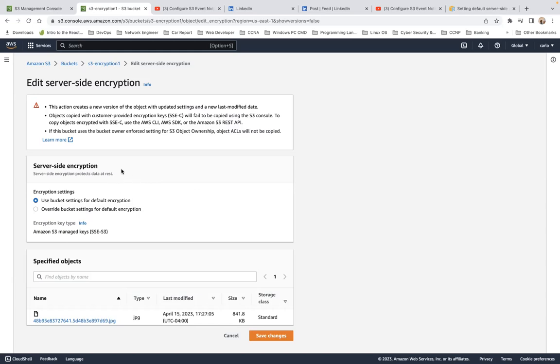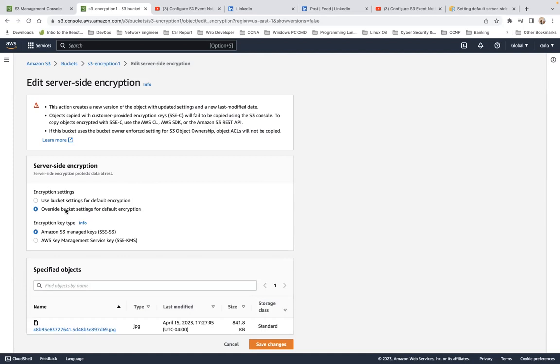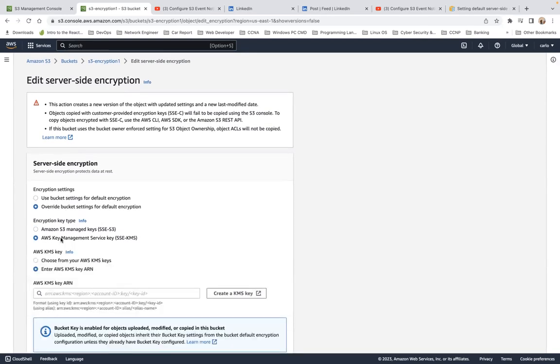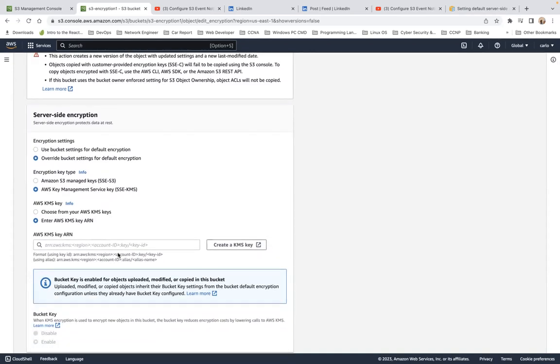So we're going to have a server-side encryption. And do we want to use bucket settings for default? If we want to, we can override this. And down here, we could use the AWS Key Management Service. Now we would scroll down. So now, when we have the SSE-KMS, we need to enter a KMS key. So either we go with the ARN, Amazon Resource Name, or we choose it from an available key.